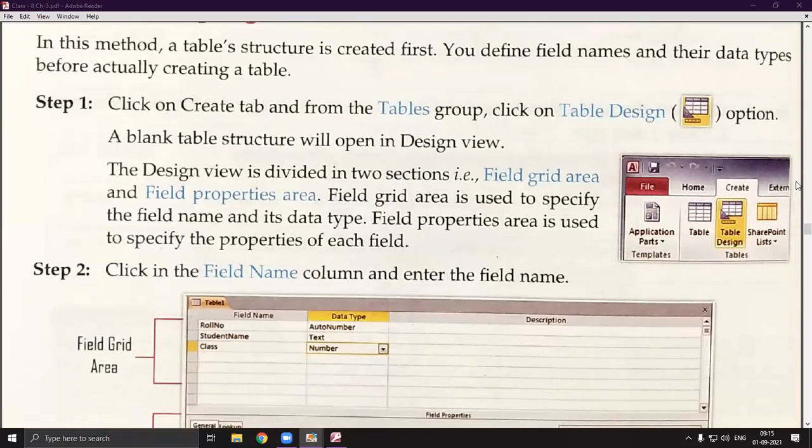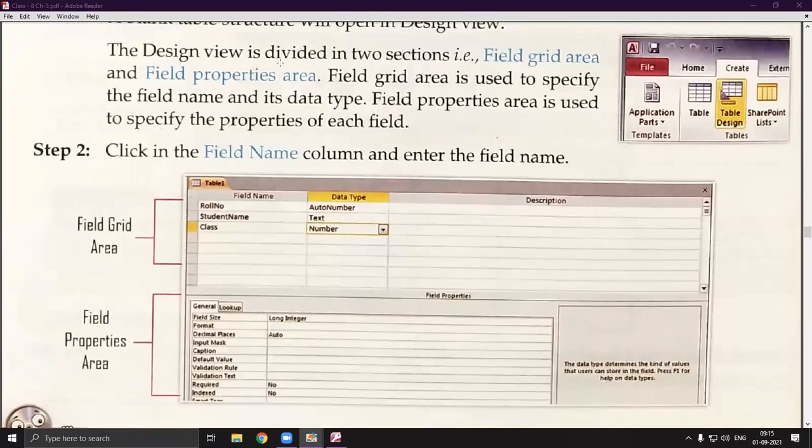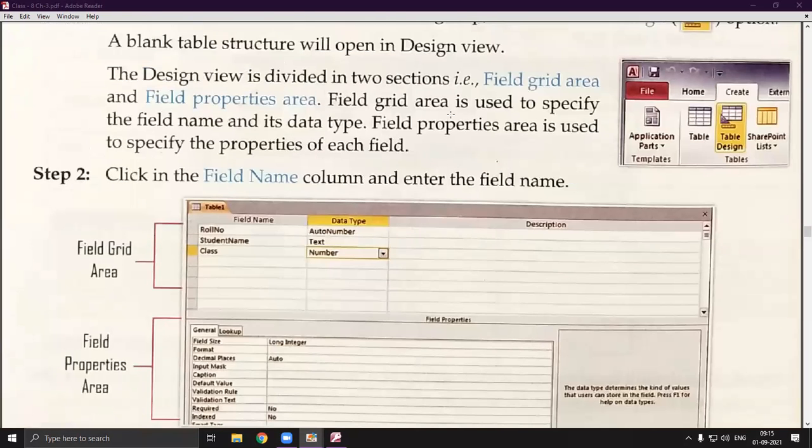Okay, what you need to do is click on create table. There you will find the tables group. Click on the table design option. A blank table structure will open in design view. Here you can see the design view is divided into two sections: the field grid area and the field properties area. The field grid area is used to specify the field name and its field type.